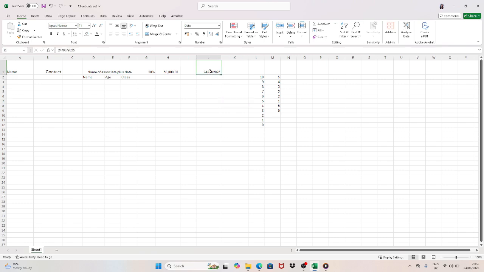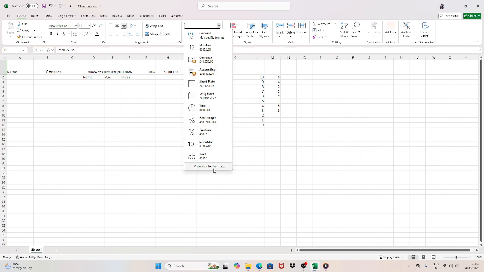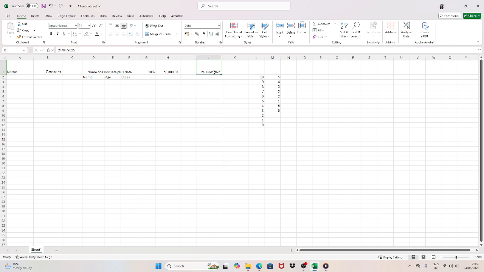So let's say we have this date, right? Under different jurisdictions, they show dates differently. Like America shows their dates differently. So let's say you want to show the date in a different way, that's when this comes in. You click at the bottom, you want a short date, that's what we have. You want a long date, you click on long date, and that's what it comes as.